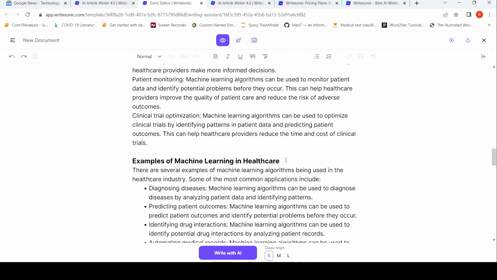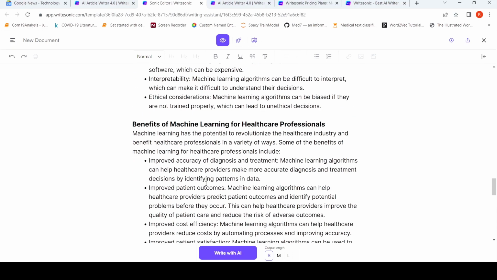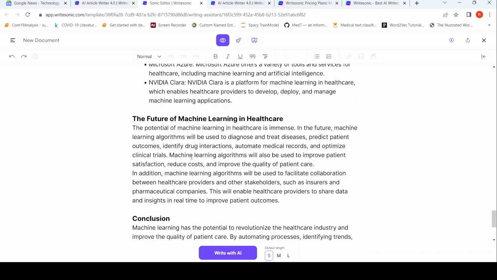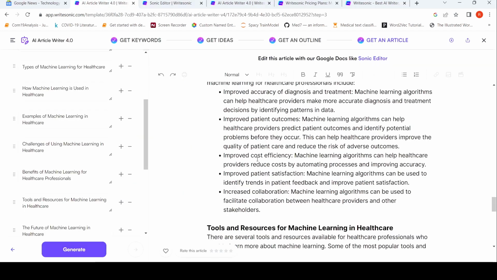It also gives some resources over here because that section is present: the challenges of machine learning in healthcare, tools and resources. So it has actually written a very good article. It is very difficult to differentiate that this is written by an AI and not a human being. In this way, you can make use of this tool.